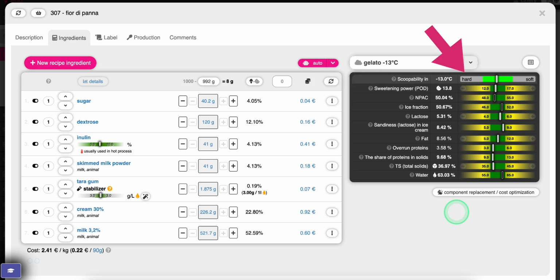If the indicator is on the left, the gelato will be firmer. If it's on the right, it will be softer. You need to adjust the proportions to ensure the scoopability is just right. This parameter is typically adjusted with sugar and dextrose. The other sliders don't need to be centered as long as they're in the green zone.